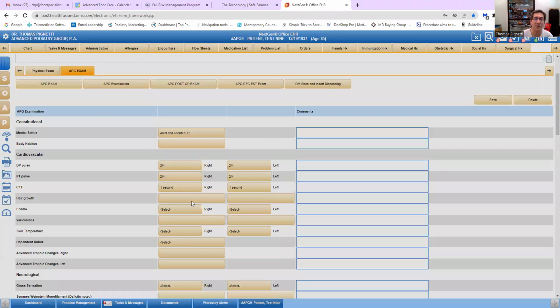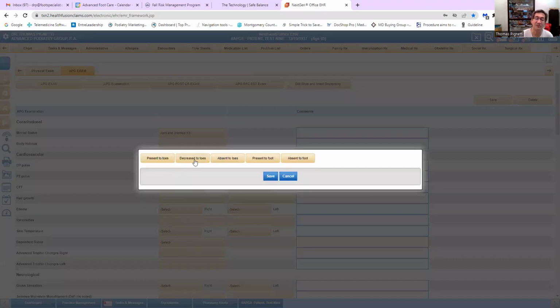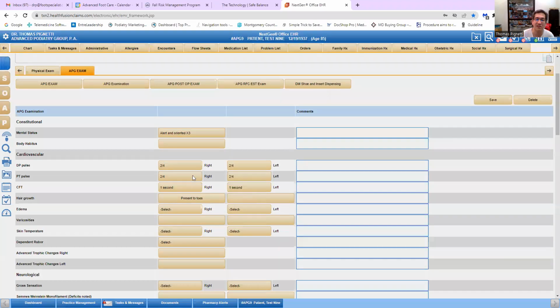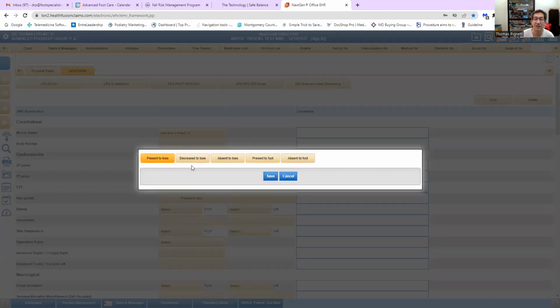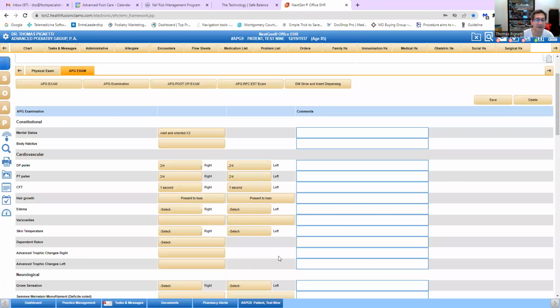Hair growth, we're talking about where they have hair present on their toes, but there's just a little bit or there's none on the toes. We can even have the option of saying it's present to the foot, present to the toes also, or it's completely absent. In this case, we can say present to the toes. Let's say if patients don't have it to the toes, but we see it on the foot, that's how that gets put in here.